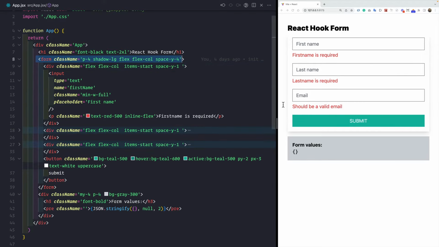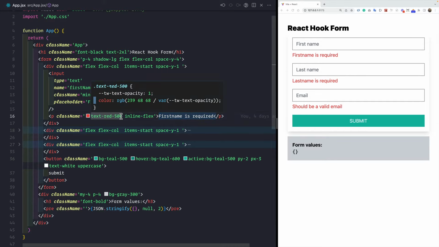If you open this div, that is the first input field, we see that we have an input with type text, name first name, and the placeholder is first name. Then we are simply spitting out the paragraph tag, which says that first name is required, and this red color is coming because of this Tailwind class. So until now, I have not done anything regarding React Hook Form. So let's see how we dynamically show these messages, that is, this field is required, the last name is required, and this email should be a valid email address. Let's see how we do all that using React Hook Form.